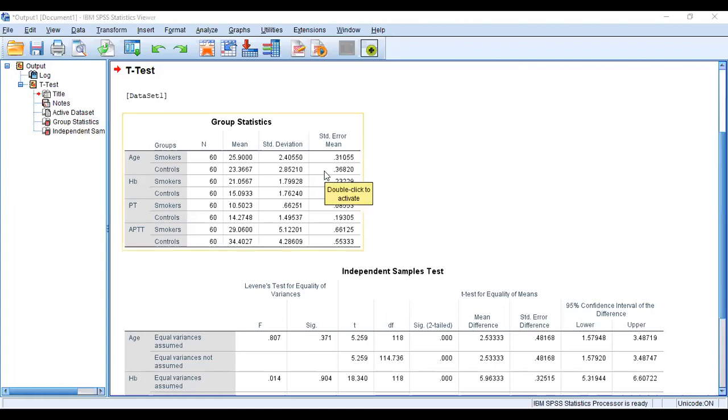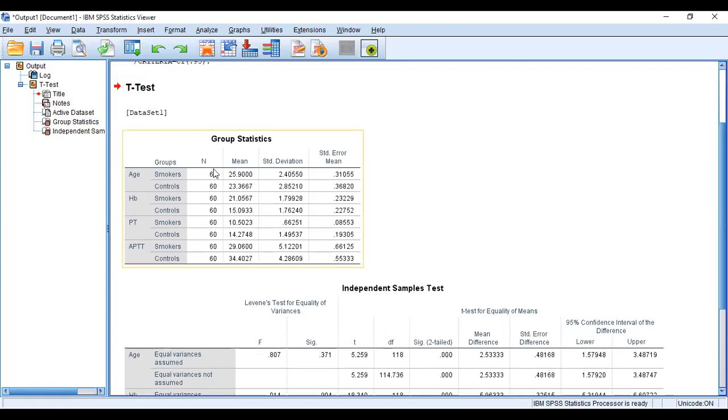Okay, so this is how your output looks. Now, what the t-test basically does is, there are two tables here. This first table is comparing the mean, standard deviation and standard error of the mean of the groups. It looks at the mean age of the smokers and the mean age of the non-smokers. So already you can see the mean age of the smokers is higher. Already you can see the mean HB level of smokers is higher. Mean PT level of smokers is what? Lower, right? Mean APTT of smokers is what? Lower. So usually you will need to report mean and standard deviation.